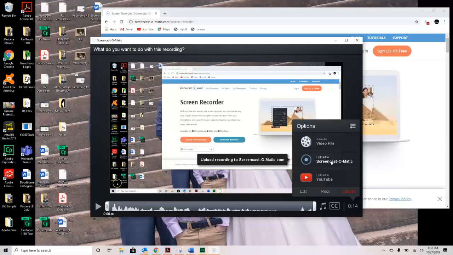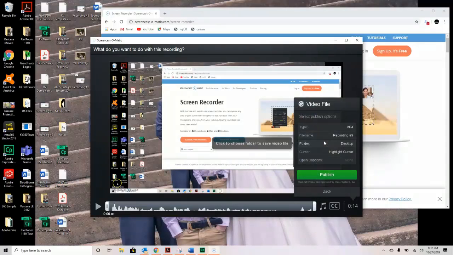If you were to upload to the Screencast-O-Matic platform, then again, you're not going to really have that functionality in terms of the file type to be able to use it on a lot of different platforms from that point on. So what I would recommend is that you save it as a video file.